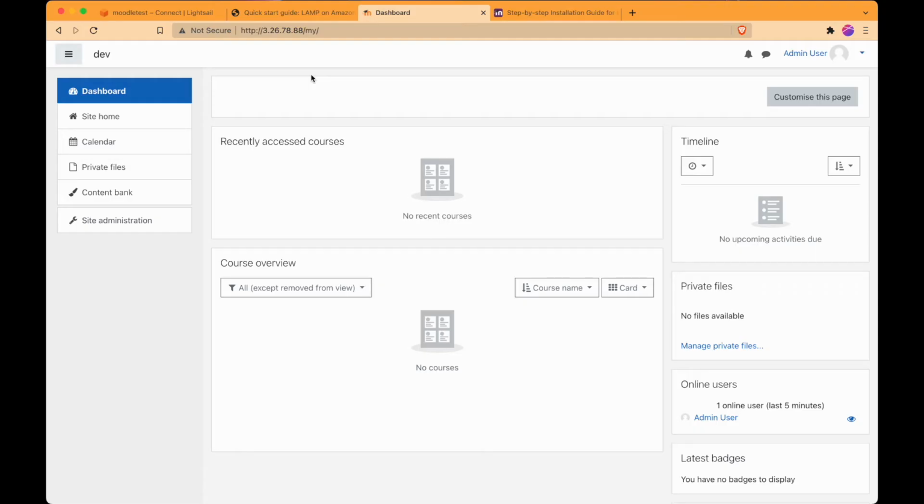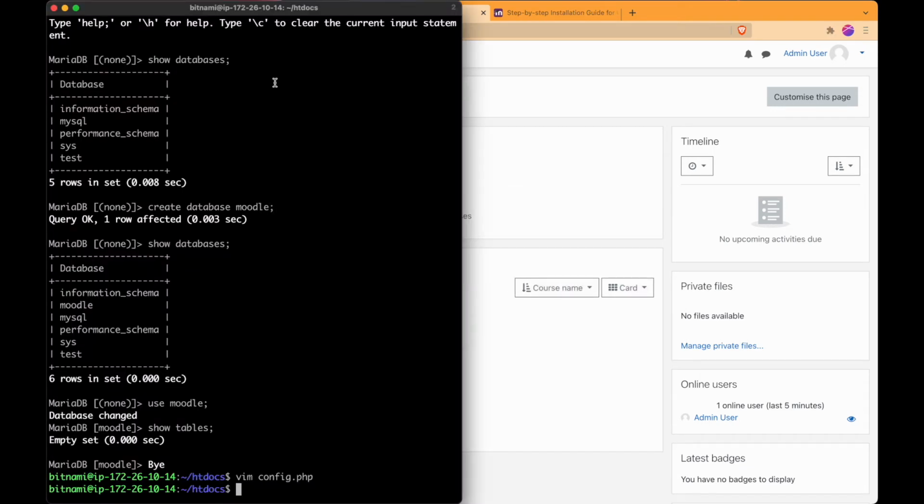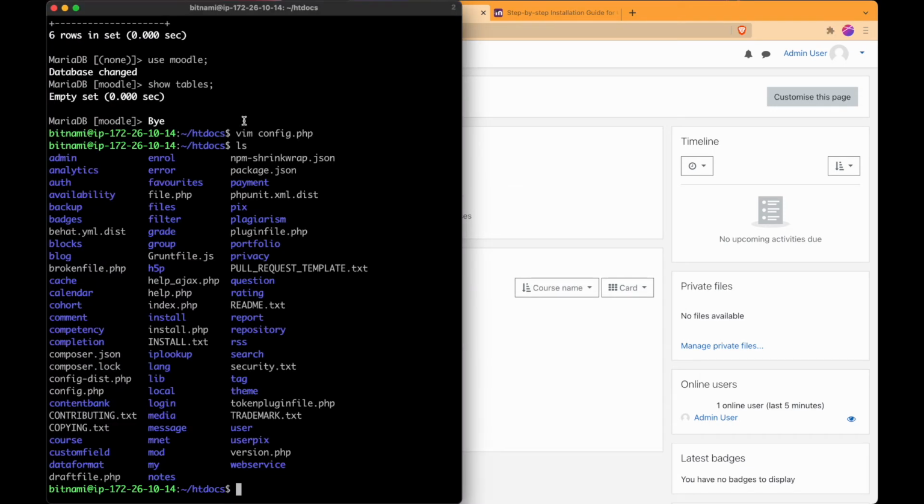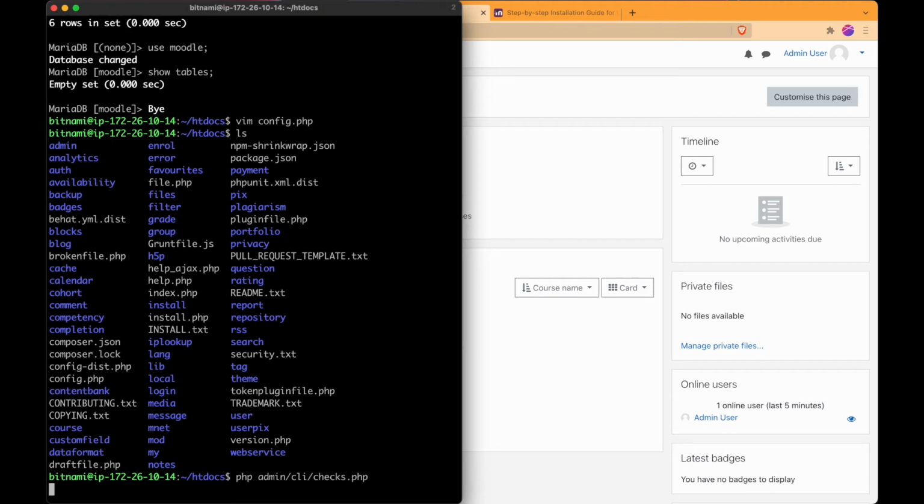We're running a Moodle right now in the cloud, so that's sweet. So as a developer, what else might we want to be able to do? Well, one thing would be running PHP scripts. So if we go back into our terminal, we have the code base here, and that's how you would do it. You would just go PHP, and we can do something like checks, right?